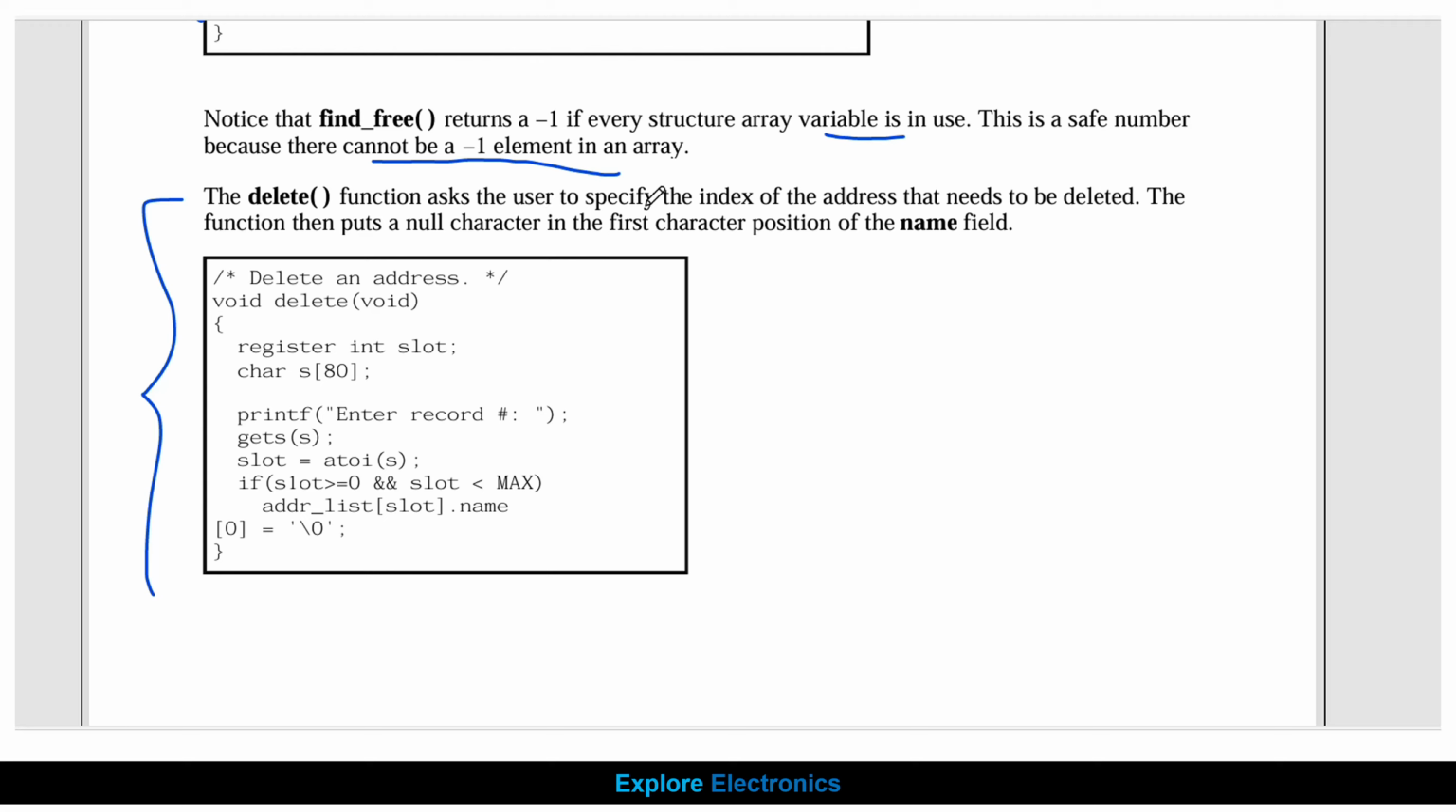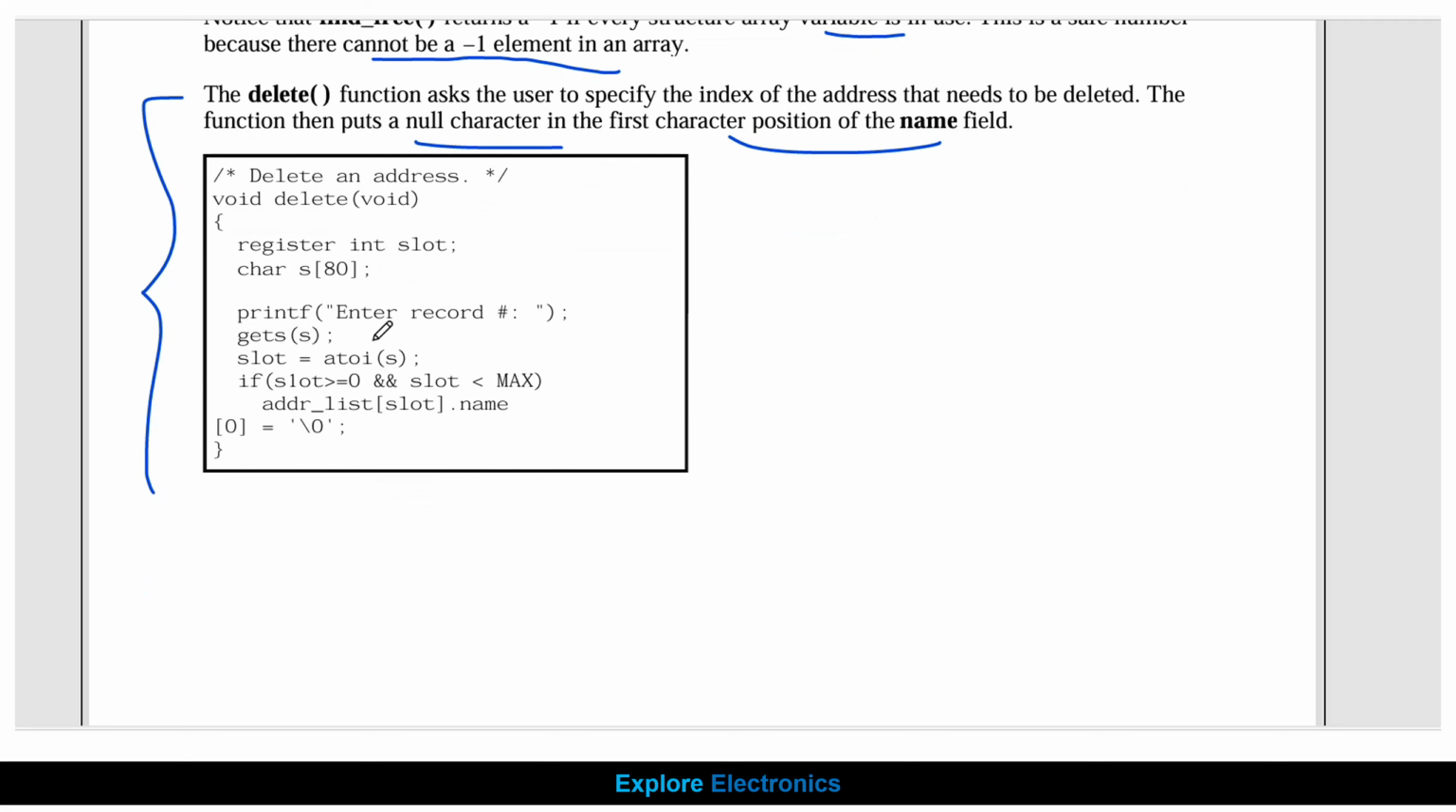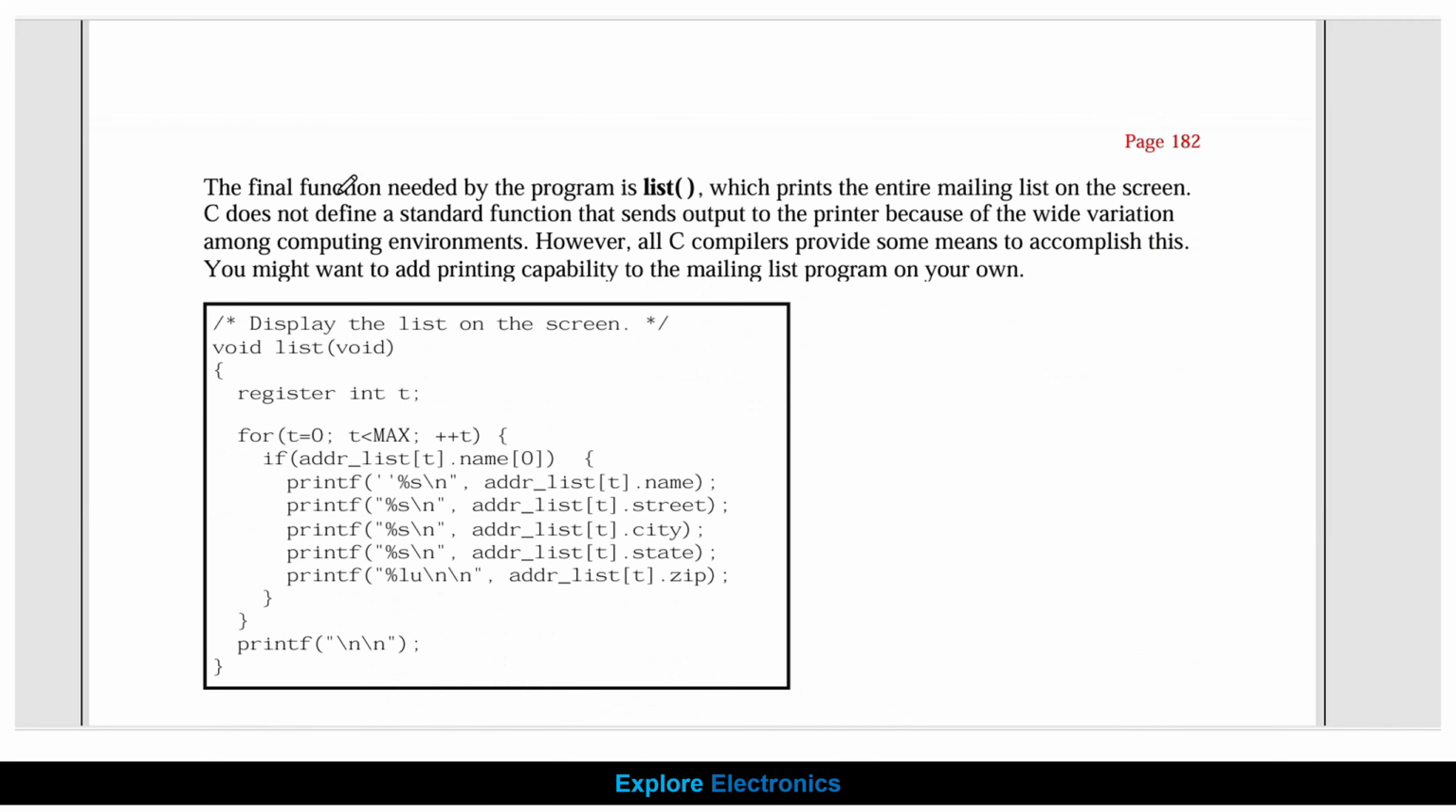Here, it asks the user to specify the index of the address that needs to be deleted. The function then puts the null character in the first character position of the name field. Means it puts a null character. First, the user has to enter the index, meaning from which index he wants to delete the content. After this, the process takes place. This is the delete function. Here, the final function needed by the program is list, which prints the entire mailing list on the screen.